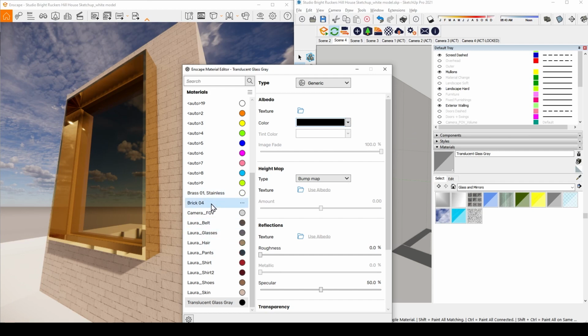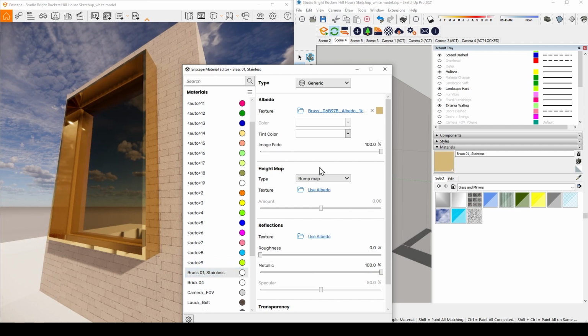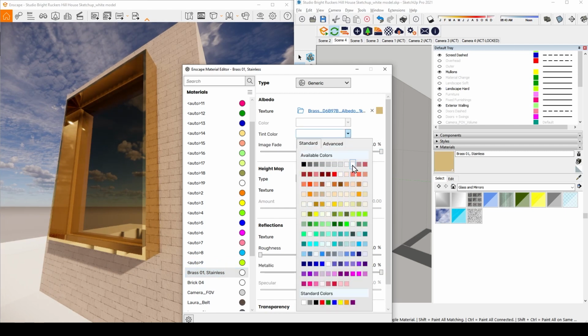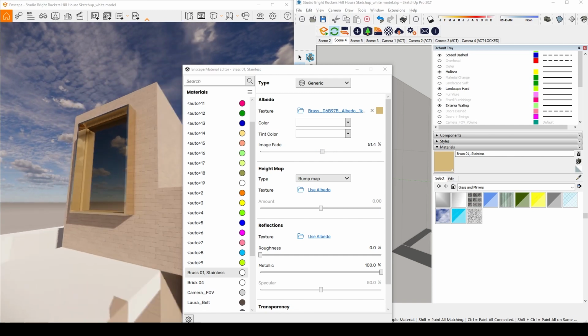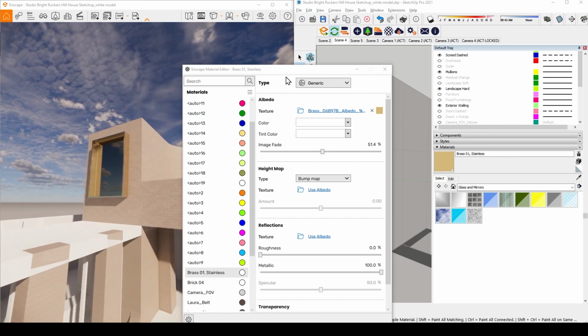Let's go back to that brass material because I'm not quite happy with how that's looking. A little bit too shiny, a little bit too glossy. So my tint color I'm going to change to a white, and I'm just going to bring this down a little bit, make it a little bit less intense. And let's step back just to be able to see what's going on in the house here.